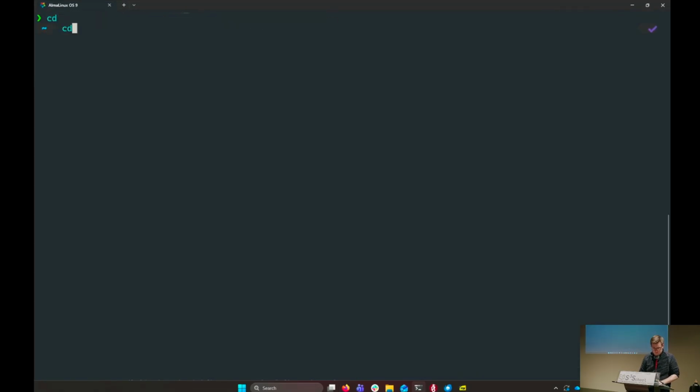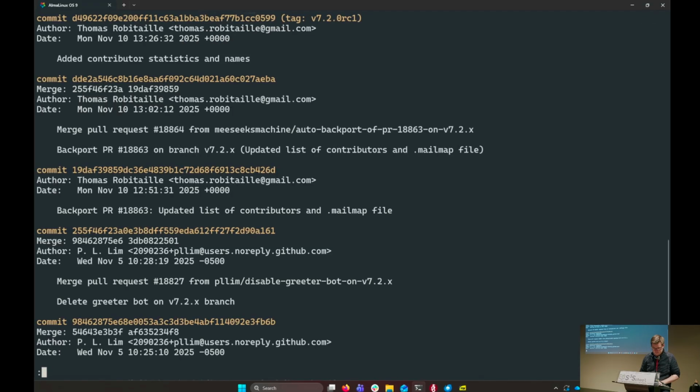So I go to my AstroPy, which is here. And I'm on the current main branch. And I can see, for example, this v7.2.0 rc1 is this tag where they updated the final changes before they made the release, updating all the contributor statistics in this release.